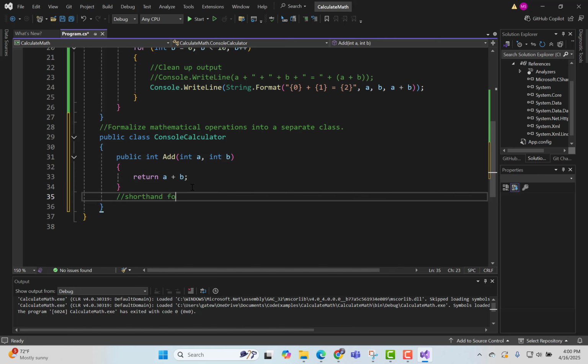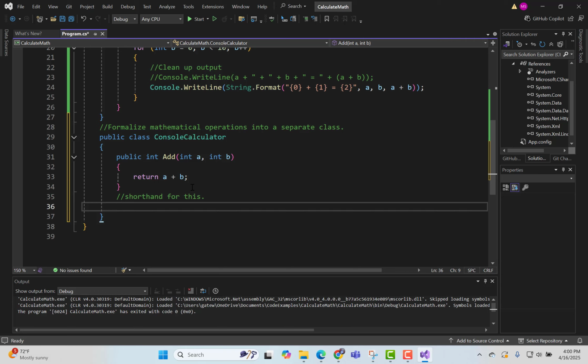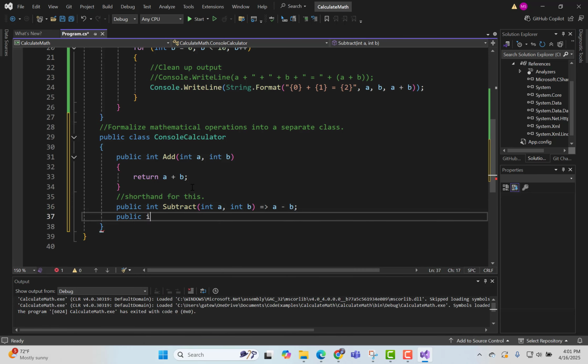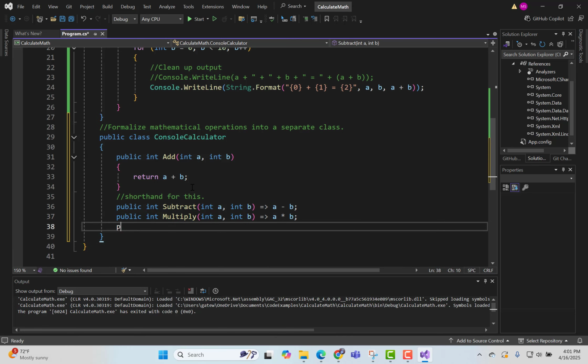There is a shorthand way of creating methods this way. I'm going to create another public method that returns an integer, and I'm going to call it subtract. That subtract method is going to take 2 input integer arguments. And now if I use the lambda expression, I can just define what I want my method to do, and it automatically returns that statement. We can create another method called multiply that takes 2 integers as input and returns the multiplication of those 2 integers. And finally, we can create a method called divide.